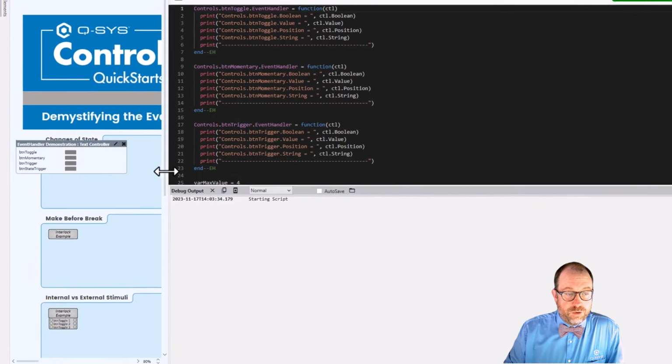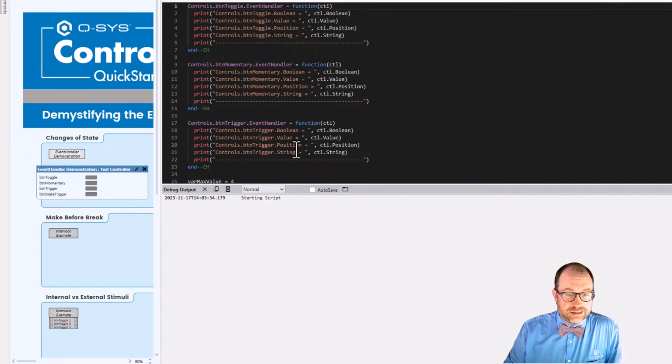As I was saying, there are 4 different kinds of buttons. Here I have some very simple event handlers. Basically, every time I poke the button and the event handler goes off, I'm going to print the Boolean, the value, the position, and the string. It'll take a little more to work through the state trigger, but you've already seen a video on state triggers, so you know they're a little more interesting. Our 3 basic kinds of buttons, toggles, momentaries, and triggers, we're very comfortable with because we have a lot more experience with them. Let's talk about what happens.